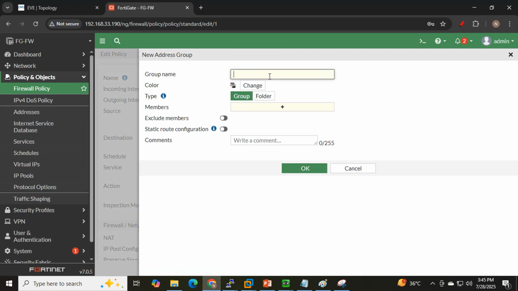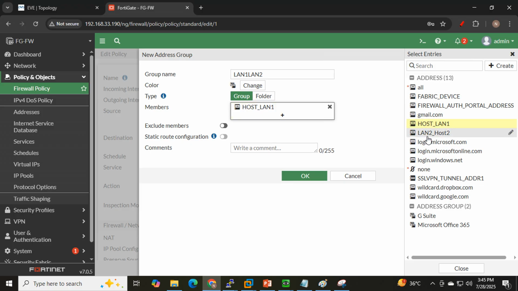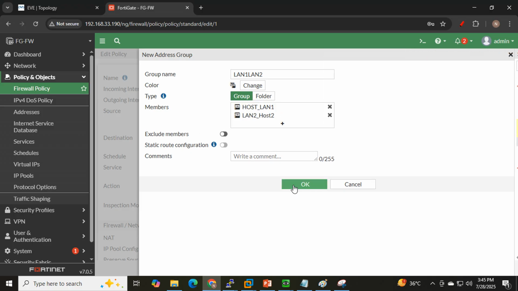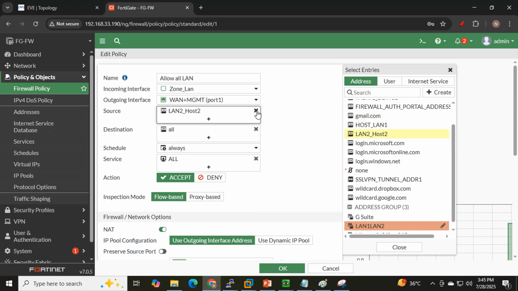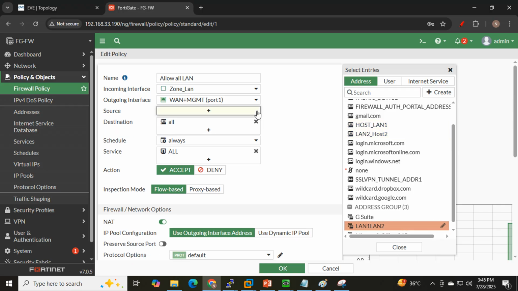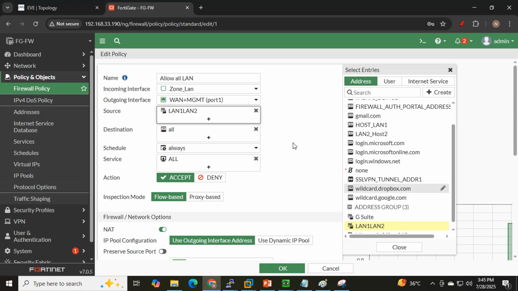So just create that. What is the group name? It is going to be LAN 1, LAN 2. I'm giving it just as an identifier; you can give any name you want. And what is the member going to be for this particular LAN 1 and LAN 2? Just click OK, and do one thing. Let's remove these particular sources, and let's call the address group which we created.